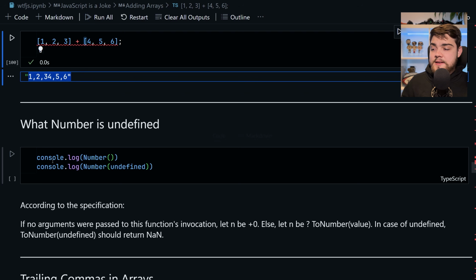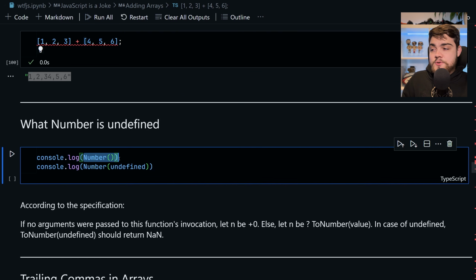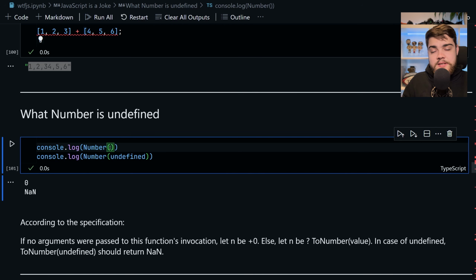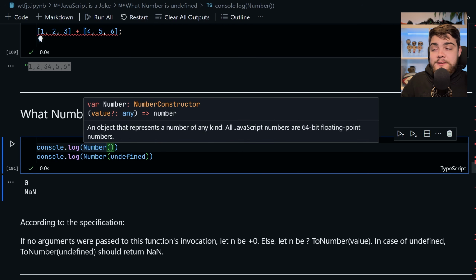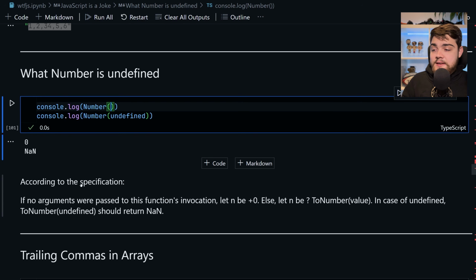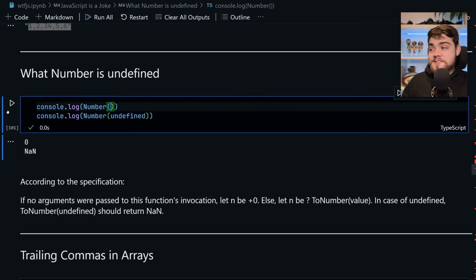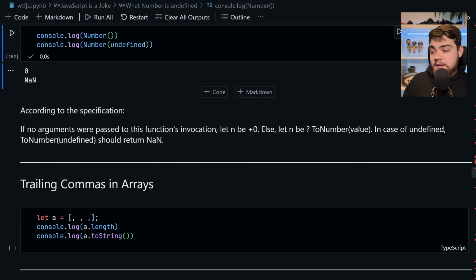Another really funny one in the spec for JavaScript is if we do a Number bracket, so if we convert nothing to a number, or if we convert undefined to a number, you actually get a different value out, even though you would think this here would be equal to undefined, as we haven't passed anything to the Number expression here. But again, it's just a thing according to the spec that if no arguments are passed into the function, then n is +0. Otherwise, let n be equal to the number of the value. So in the case of undefined, this should return not a number, but when it's like this, it should return 0. Just another quirk of the spec there.